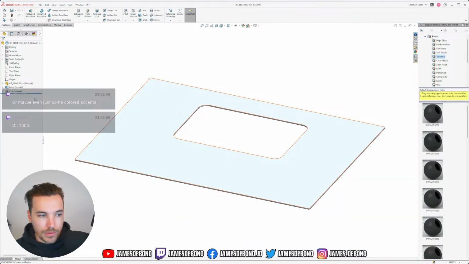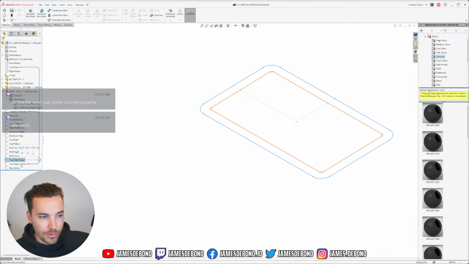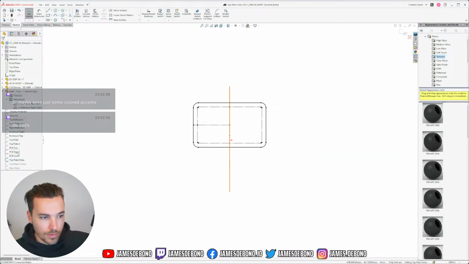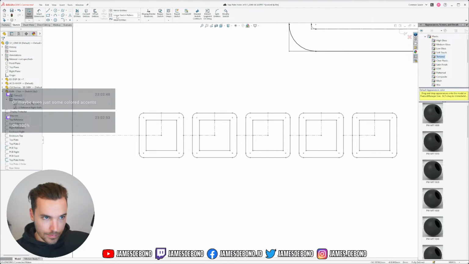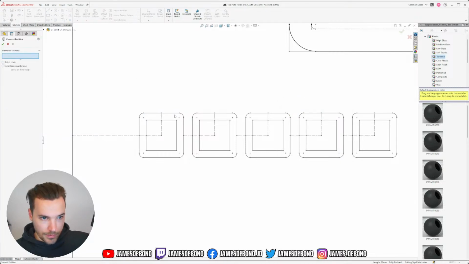Let me make some button holes. Top plate holes. Damn it.